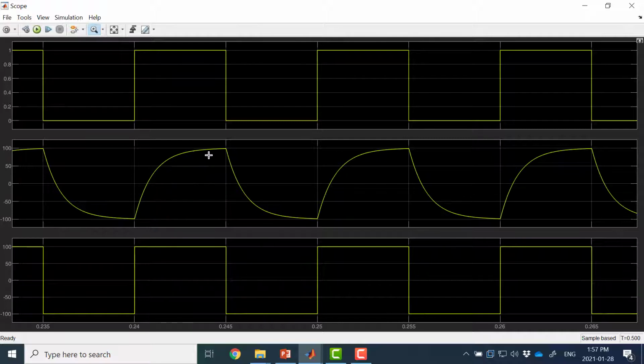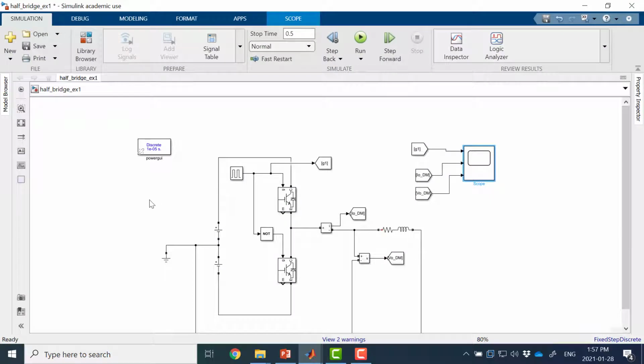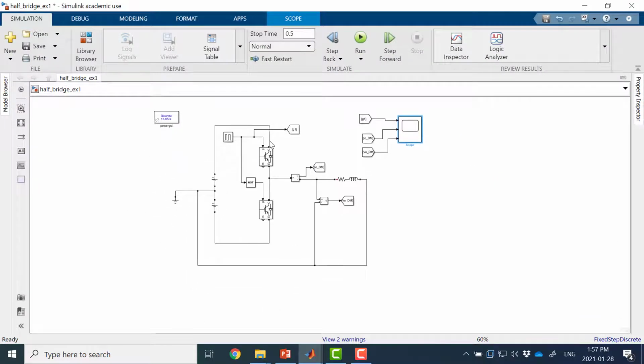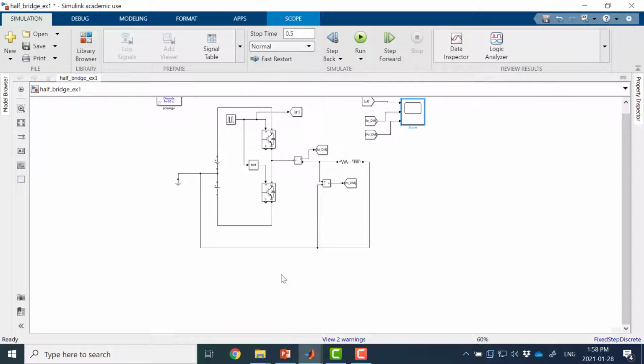And this is my current rising during the positive cycle and getting down in the negative cycle. So what we do for converter control usually is the pulse width modulation. In order to do pulse width modulation, we usually compare a signal with a triangular wave, and then based on that we do the modulation.